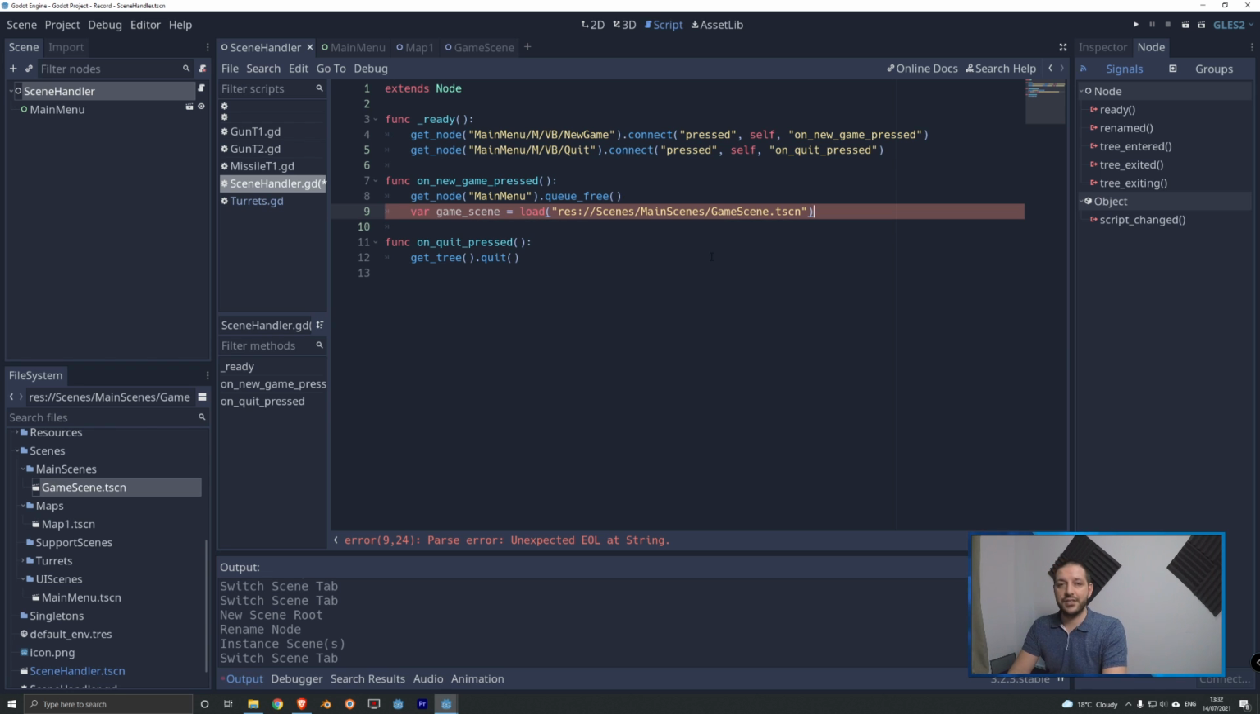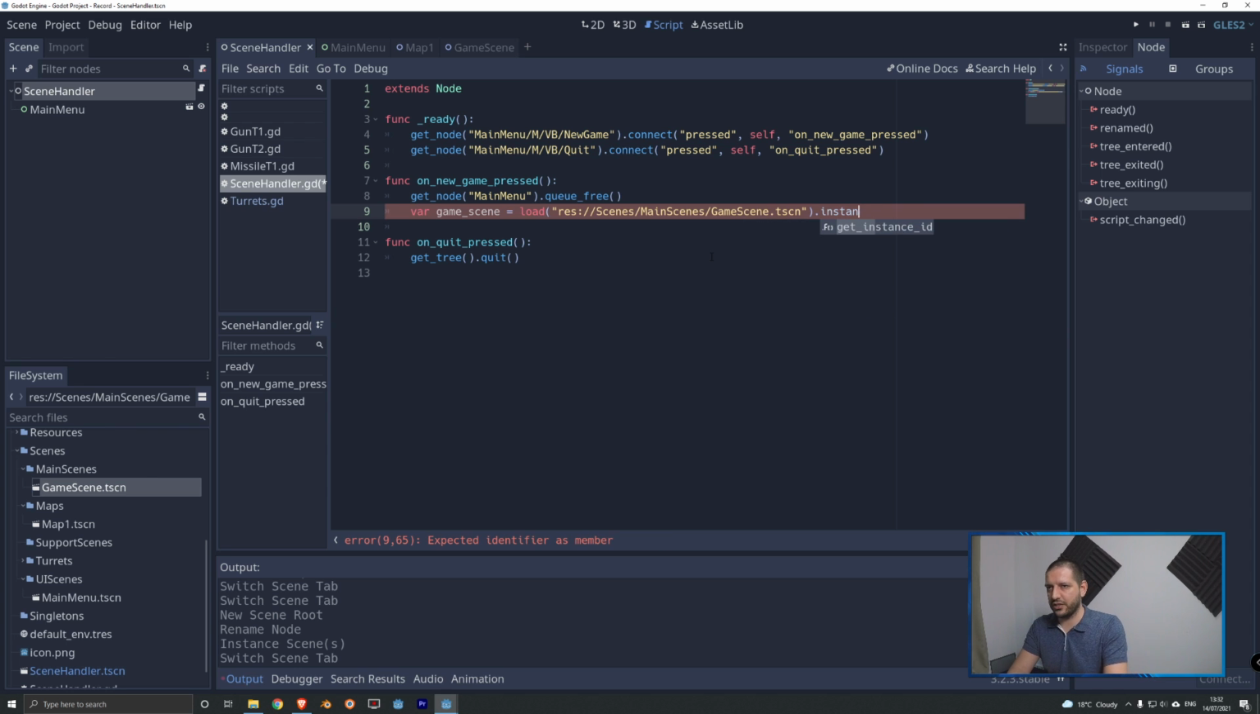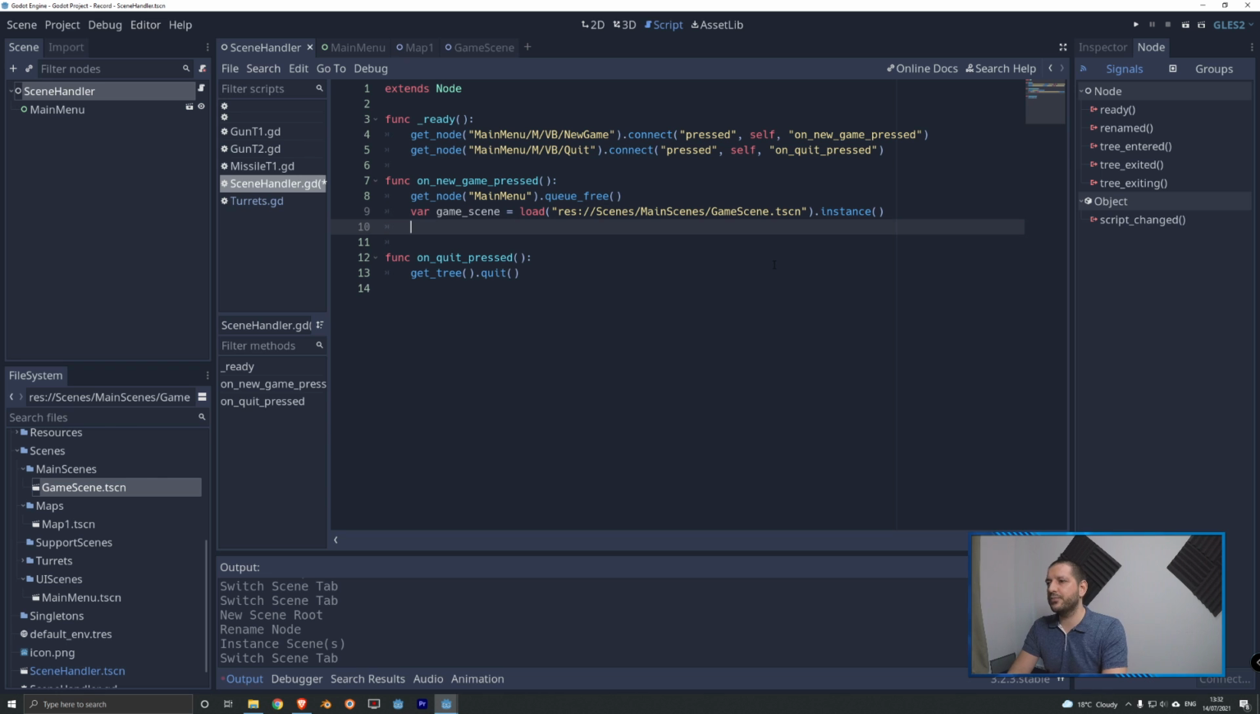So now we're loading that scene up, but it's still a packed scene. We need to instance it so that we can actually use it. So we do that with the instance command. Now with game scene, we can add the child, and since we are writing this code on the scene handler, we're just adding this as a child underneath scene handler. So we're going to add child, and then we take game scene.